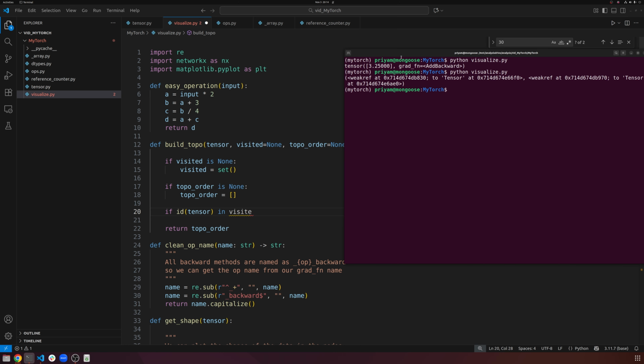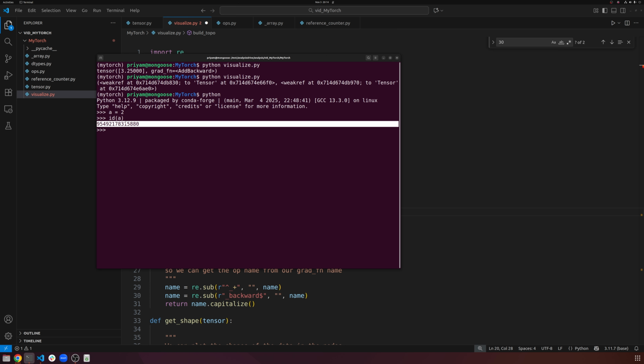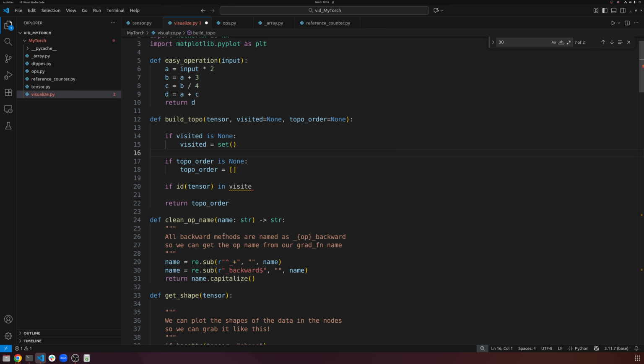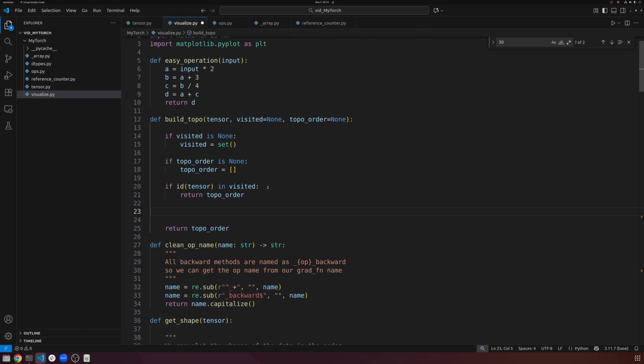that's probably a good idea to just explain here real quick. Let's just do Python. Let's do A is 2, and we can do ID A. It gives basically a unique memory address that tells me exactly what this thing is, and every object should have a different one. So if the ID of this tensor is inside my visited, that means I've already been there before. Like I've already visited A, there's no need to do it again. Let's just return the existing topo order.